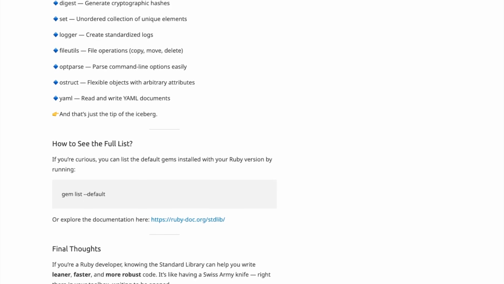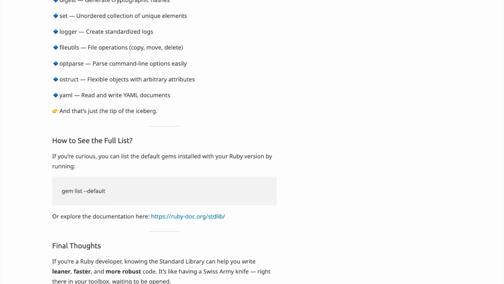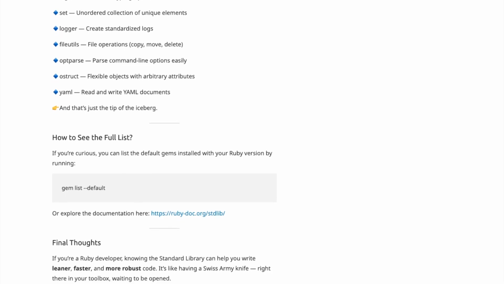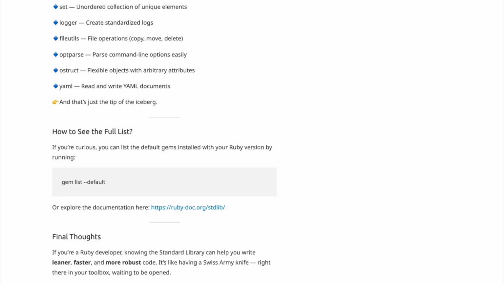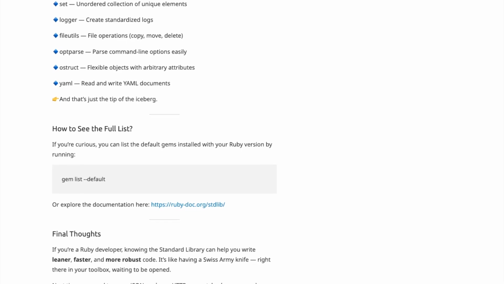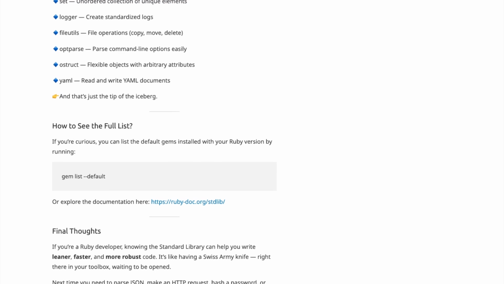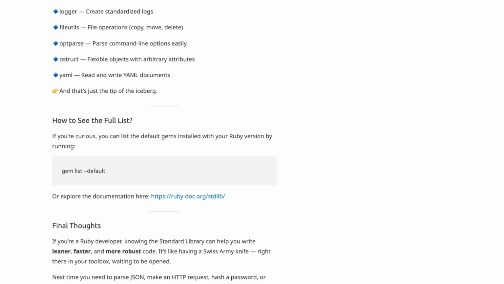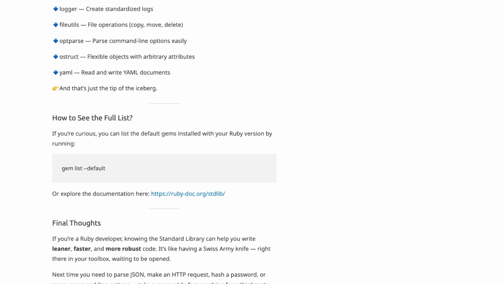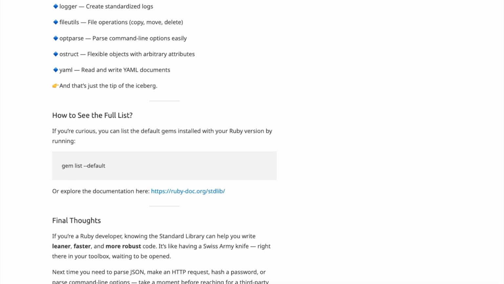See what you've already got and then to learn how to use them, the official Ruby documentation is your best friend. Seriously. The Ruby Docs website. Yep. ruby-doc.org. They have a whole section specifically for the standard library, stdlib. It's got details, examples, everything you need for each gem. Excellent. So the info is right there, readily available.